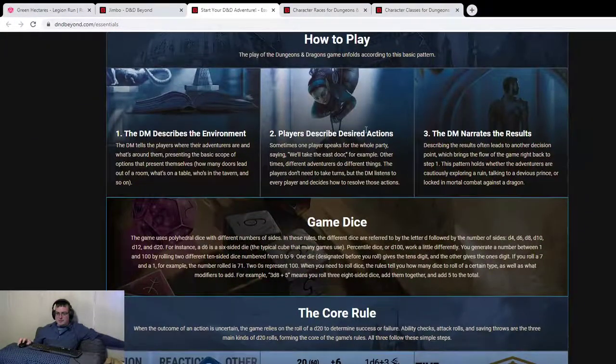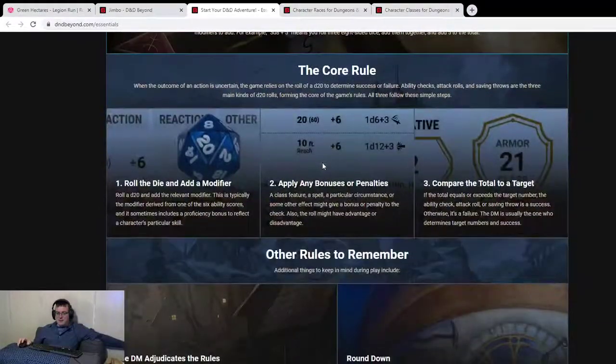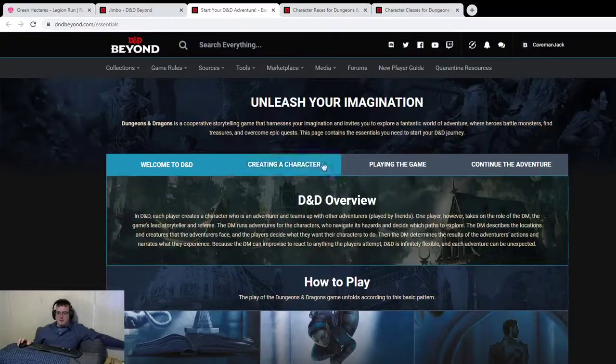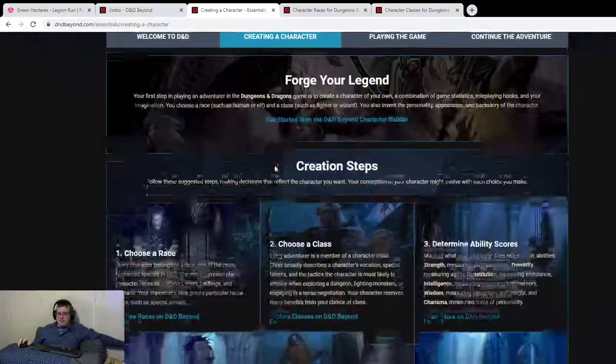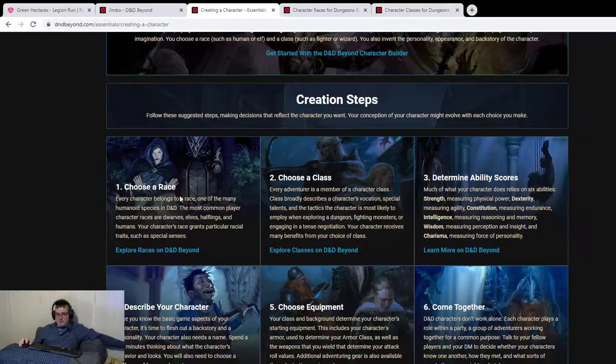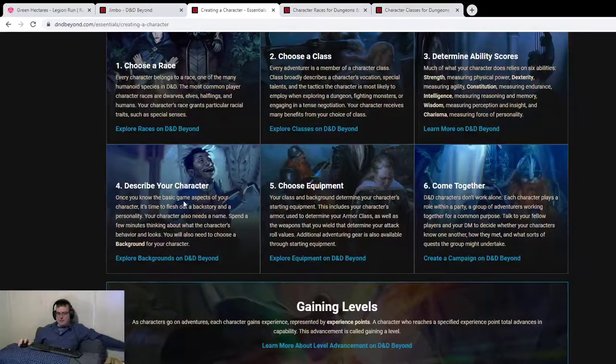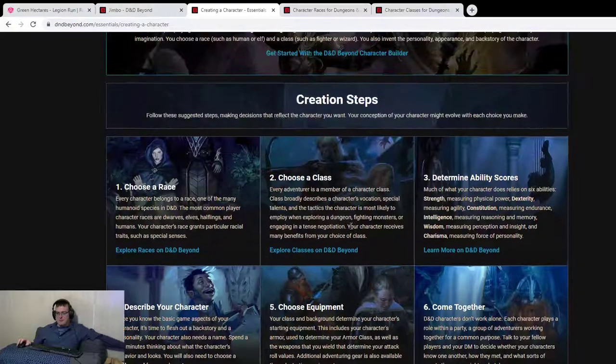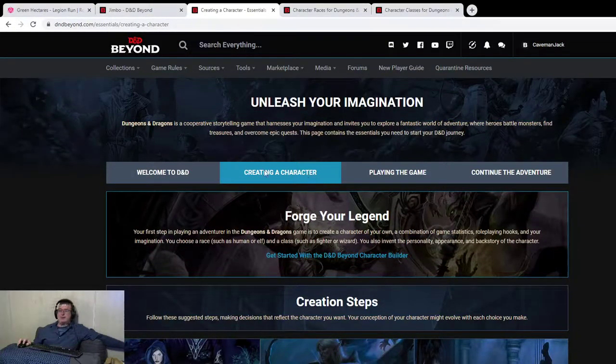The only thing I want to say about this is pick your class first. Oh, here we go. Creating character, dude. Go to creating character. And I would say switch number 2 and number 1. Because you need to know what your most important stat is. So I would say go pick a class, pick a race. Other than that, hell yeah, there we go. Everything looks good. Go to this. Go to this. My God. Why did I even make a video?